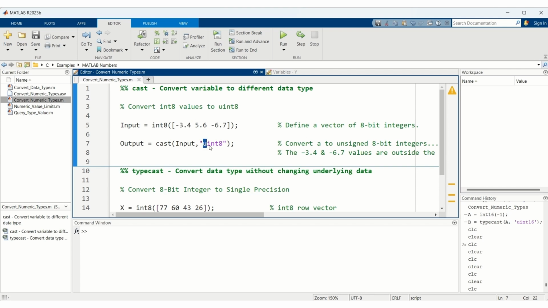But here is the catch. With the help of the cast function, this 8-bit integer vector I'm converting to an unsigned 8-bit integer. So the values -3.4 and -6.7 are outside the range of the unsigned integer 8 data type. What will happen? These values will get truncated to 0. So this -3.4 will get replaced with 0, again this will get replaced with 0, and this value will be rounded up to 6. You will get the answer 0, 6, 0.